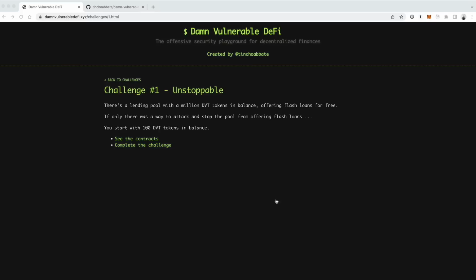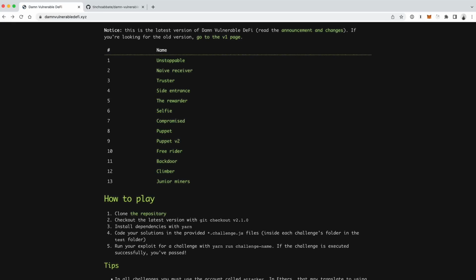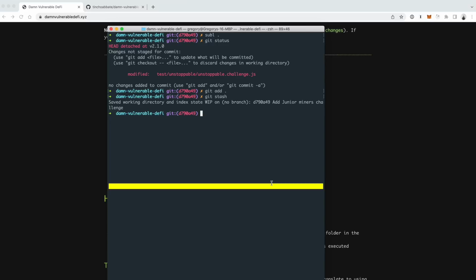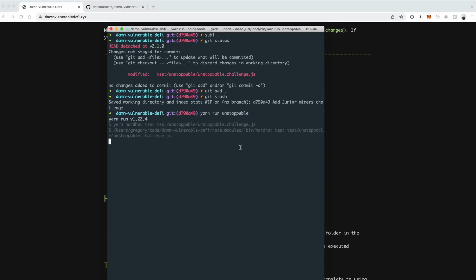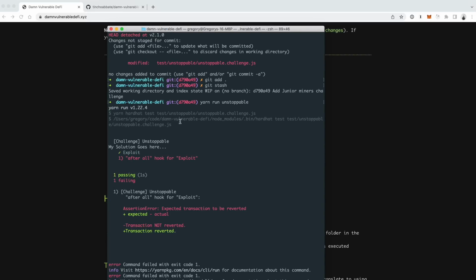And then essentially, per the instructions, what you do is you just say yarn, and then you give it the name. So you'll see basically yarn and then the challenge name. So yarn run unstoppable, since we're doing the unstoppable challenge. And that's going to run the test to see if it passes. The first time you run this, it'll probably download the compiler, so you might see a little more output here the first time you do it. I've already done that, so it skipped that step.